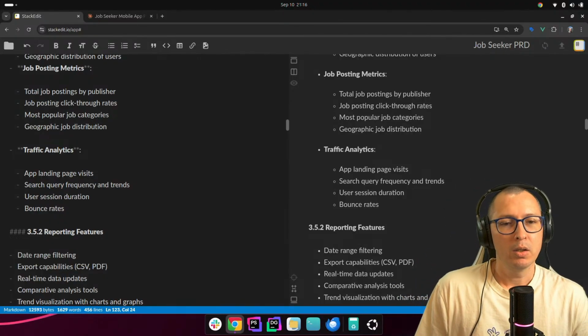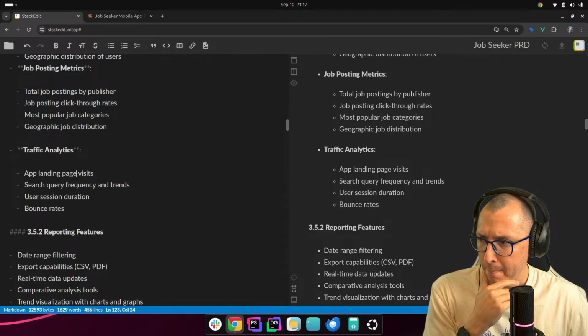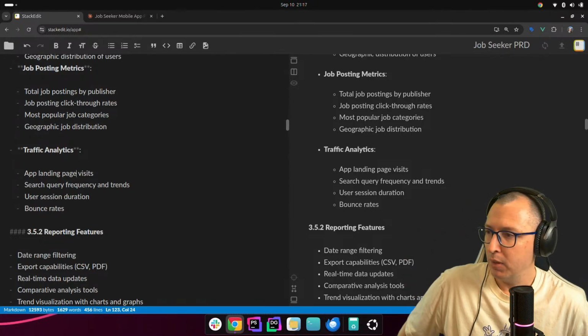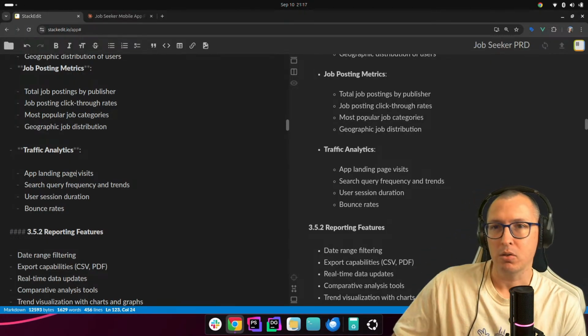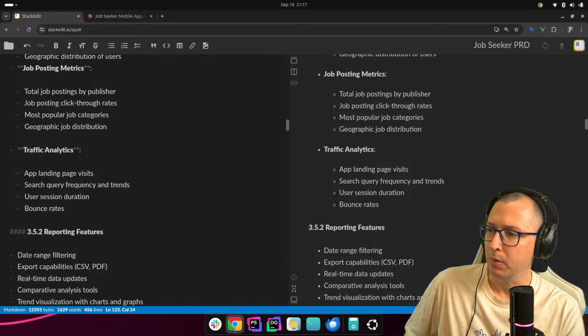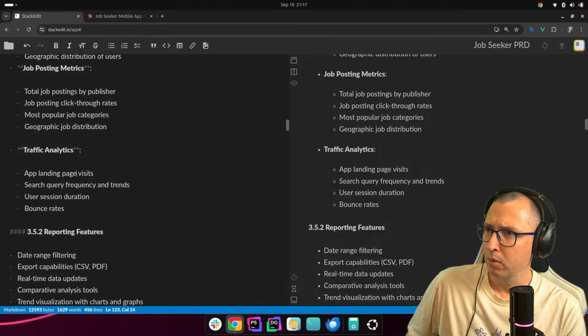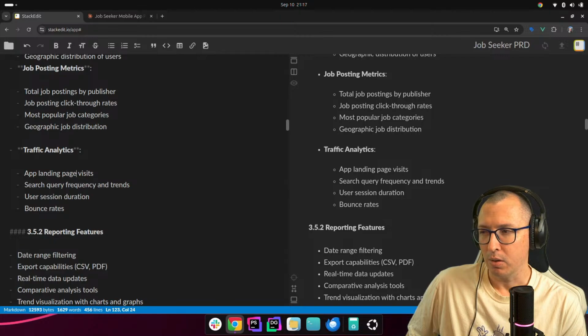So let's keep it. User session duration. That is an interesting metric. I never really tracked that. But how do you track that actually? If it is a mobile app, there's got to be a way. Is there a way in native PHP to know when the application is closed or the user navigated away from the app? Is there a way to do that?